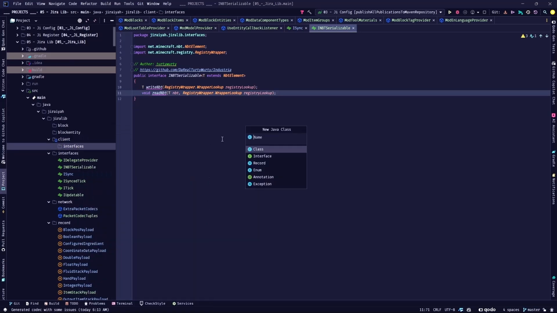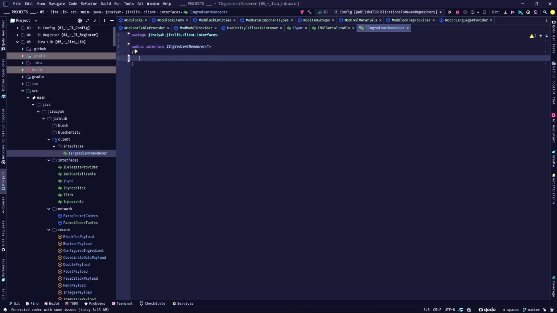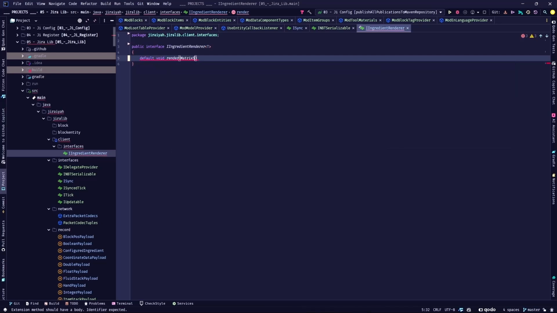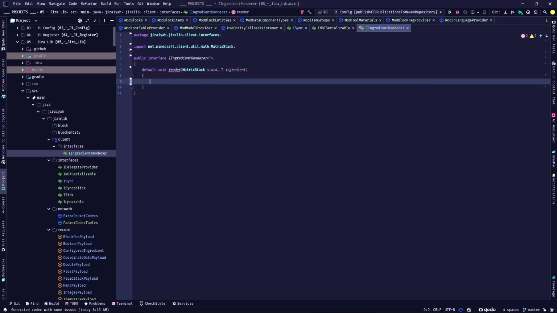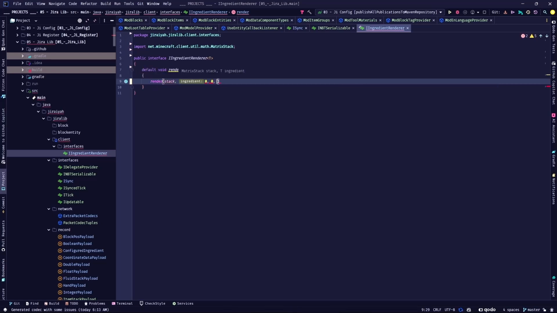The last interface will sit under client. So I will add a Java class and interface, and that is IIngredientRenderer. This will be used when we want to render an ingredient. And of course, we are using a generic type here because we don't know what the ingredient is. So we say a default void, we call it render. This uses a MatrixStack from Minecraft. We call it stack, and the ingredient as the generic type. Here we call render with the stack, comma 0, comma 0, and ingredient.